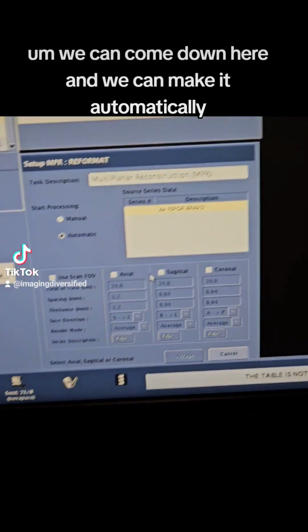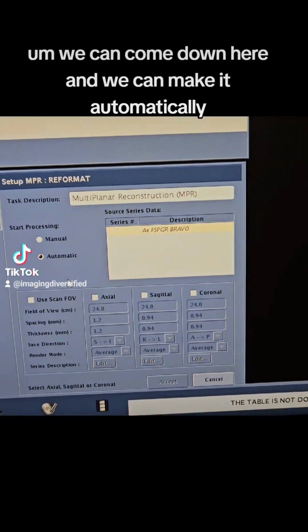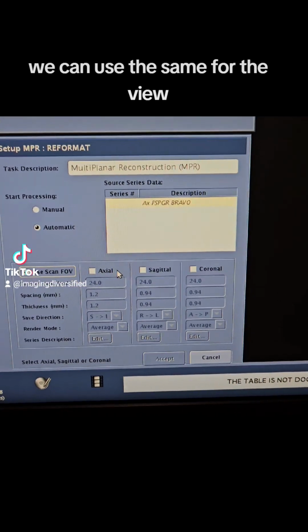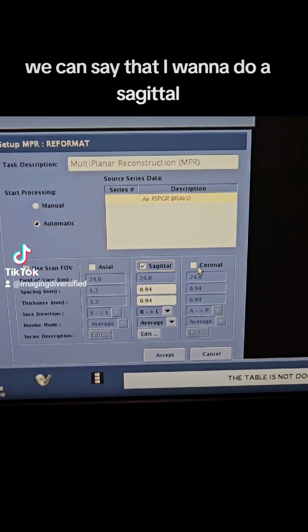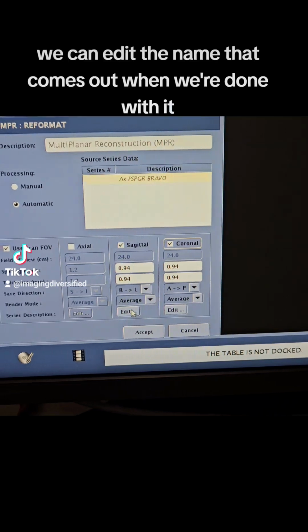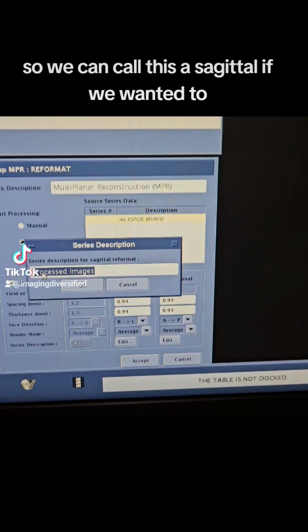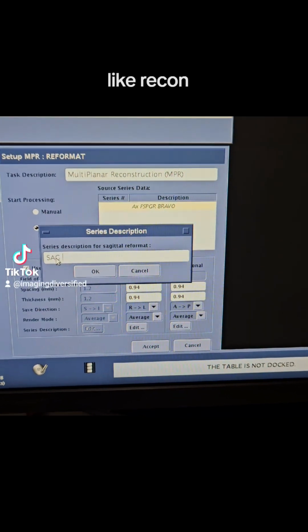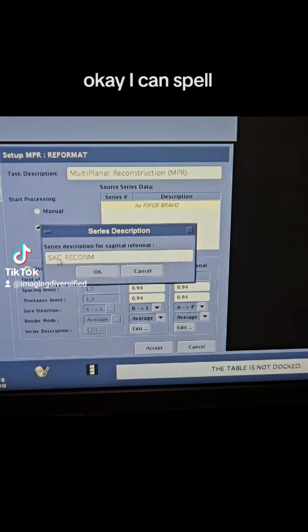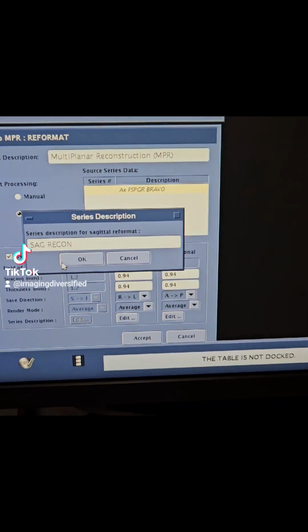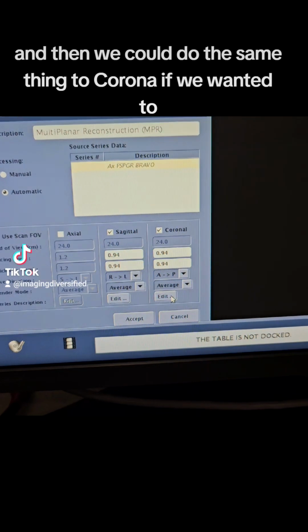We can come down here and make it automatic. We can use the same field of view. We can say I want to do a sagittal, I want to do a coronal. We can edit the name that comes out when we're done with it. So we can call this a sagittal recon, if I can spell. And then we could do the same thing for coronal if we wanted to.